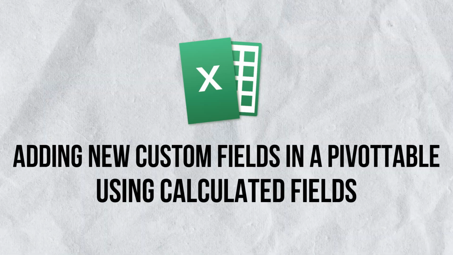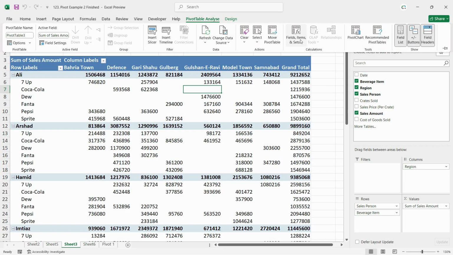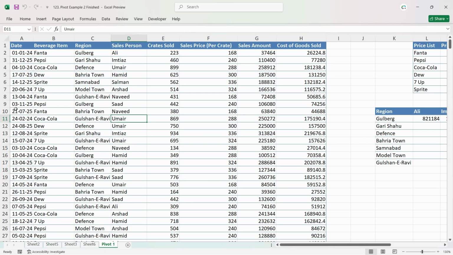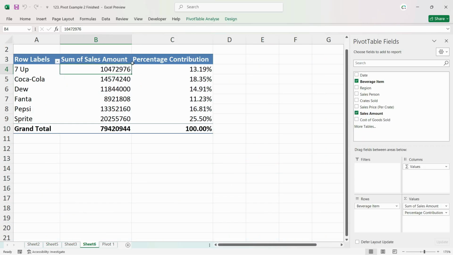In this video, we are going to see how we can work with field, item, and sets option to create new calculated fields in pivot table. So we have already made some analysis, but if we go back to our original sheet, we have this record, and let's say that we want the region wise sales total, cost of goods sold total, and also the profit total, but we don't have the profit field yet.